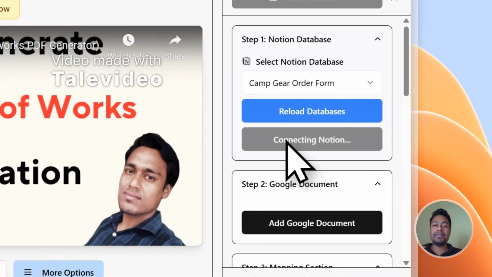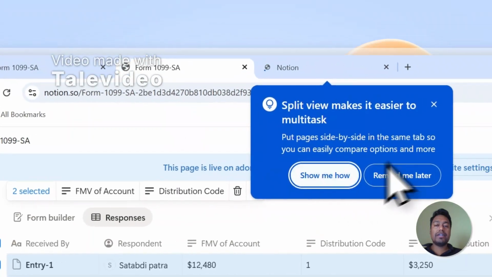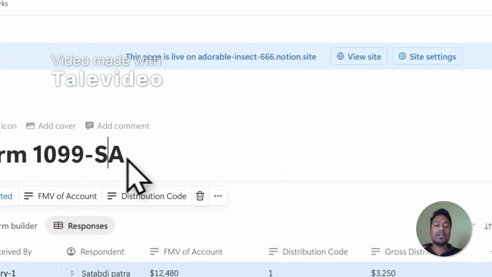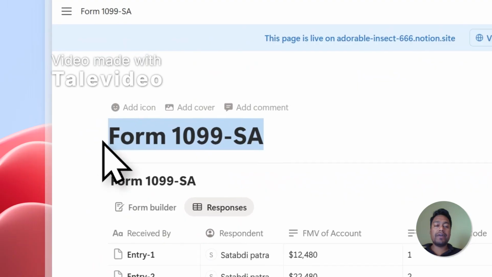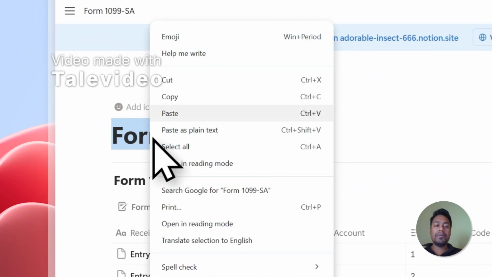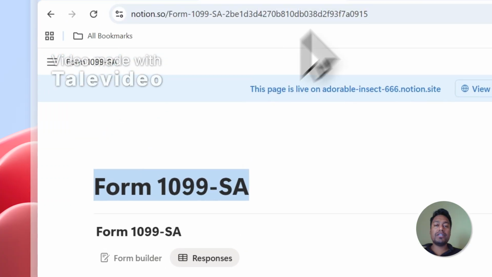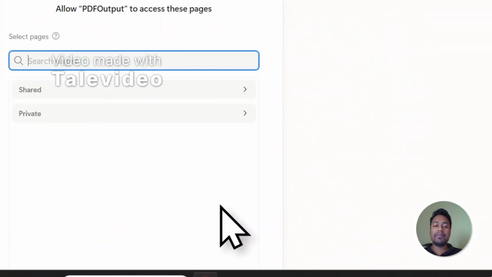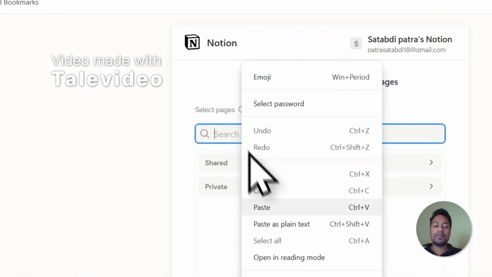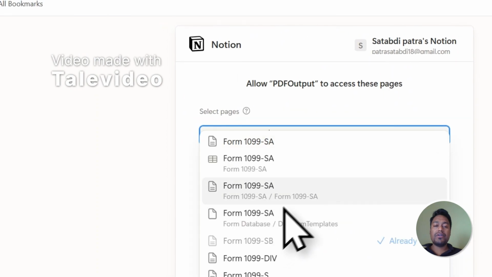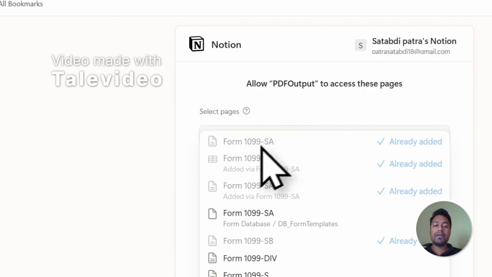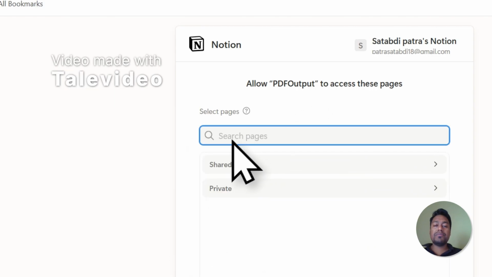Click on add Notion database, go to the database section of yours, and copy the database title, whichever you have in your workspace. I'm going to copy this title and use it in the selection screen. Click on select pages and put the title inside the search pages field. Your form should appear over here. Whenever you are adding a database, always put it inside the search pages and then add it.